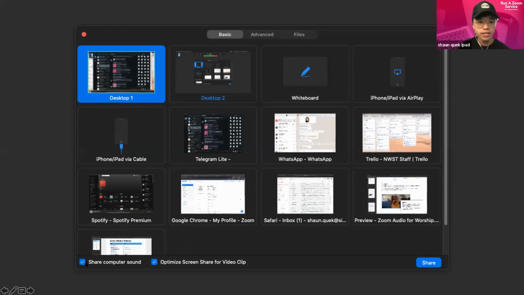And down here, you can see this: share computer sound and optimize screen share for video clip. Share computer sound you need to switch that on if you want people to hear very clearly what's coming out of your computer. And optimize screen share for video clip. When you're sharing videos, you want to have this option on as well. Why? Because there is a delay in video and audio. So when you have that going on, Zoom optimizes it, and it makes the viewer view the video a little bit smoother. So you want to have that.